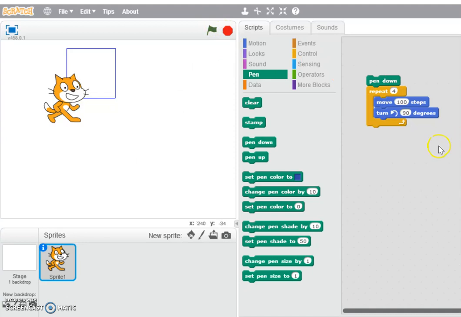So what's actually happening there? Well, the program starts from the top and it comes down, and it says I have to do whatever's inside of me 4 times. So I'm going to move forward and then turn. I repeat, move forward and turn. I repeat, move forward and turn. Repeat, move forward and turn. I don't repeat again because I've already done it 4 times.